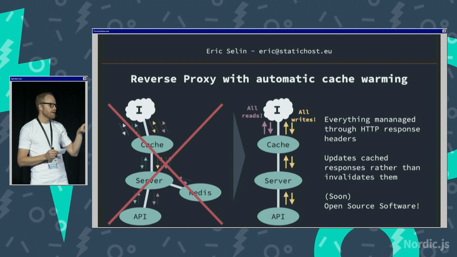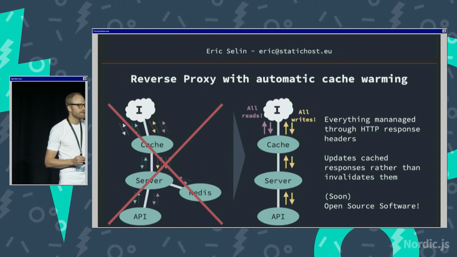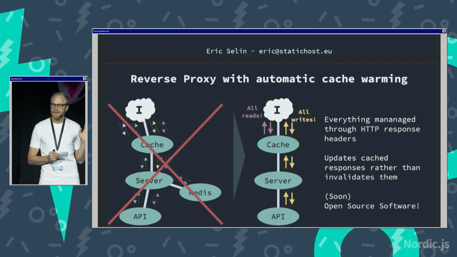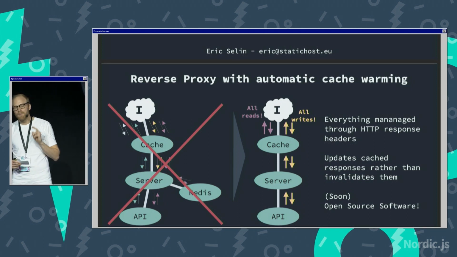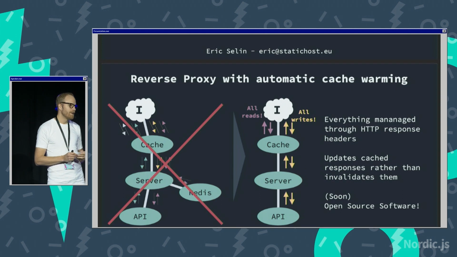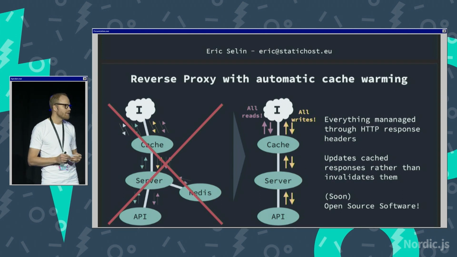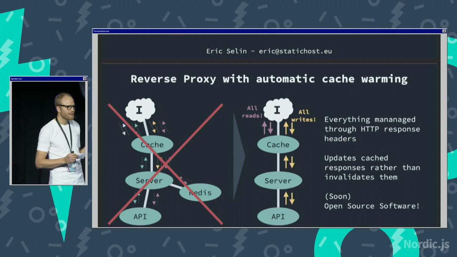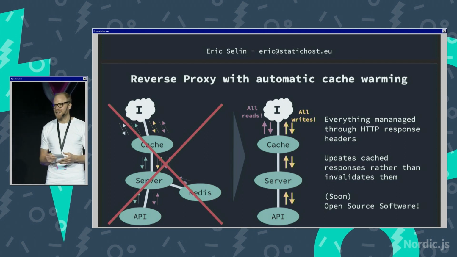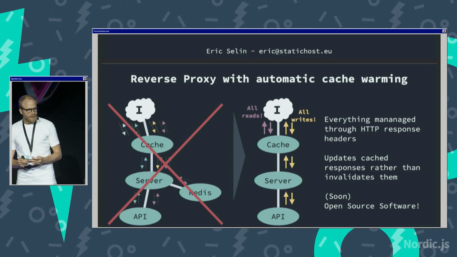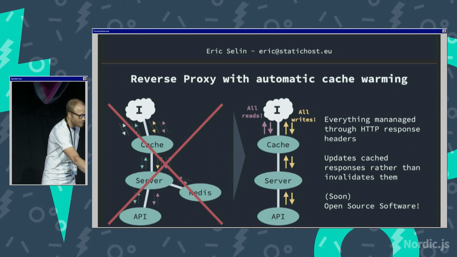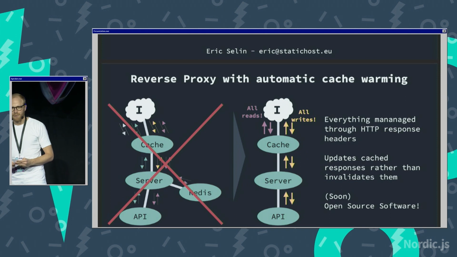So it does a couple of cool things. It works just with regular HTTP headers, and the killer thing is that it updates content rather than invalidating it. So everything is always fresh in the cache. Automatic cache warming. So I go from a pretty complicated system to a really simple system from the point of view of my app.